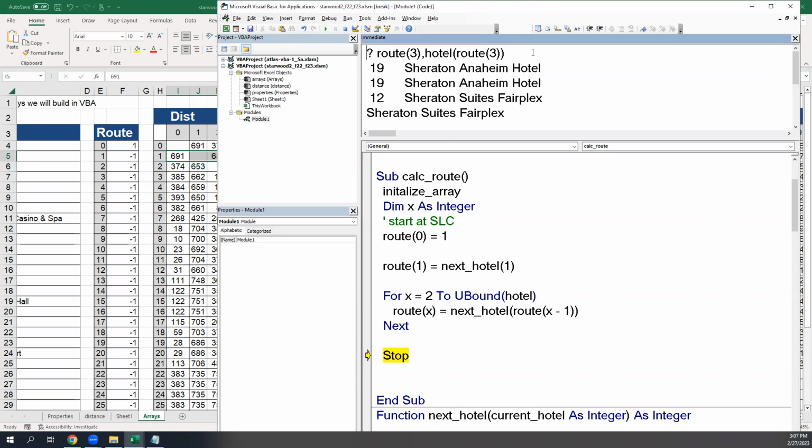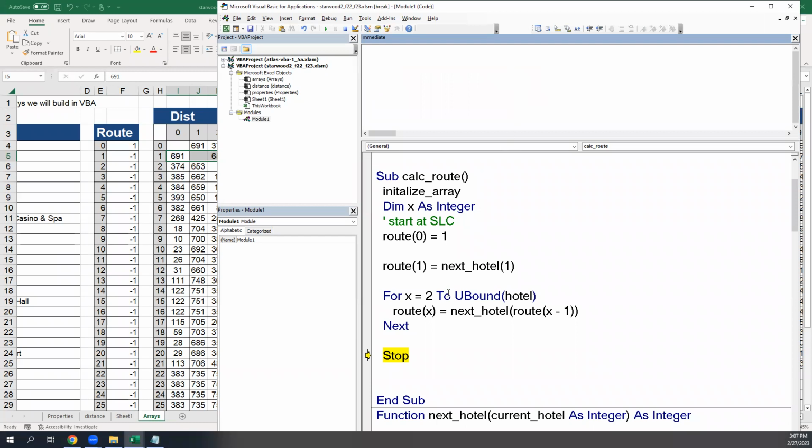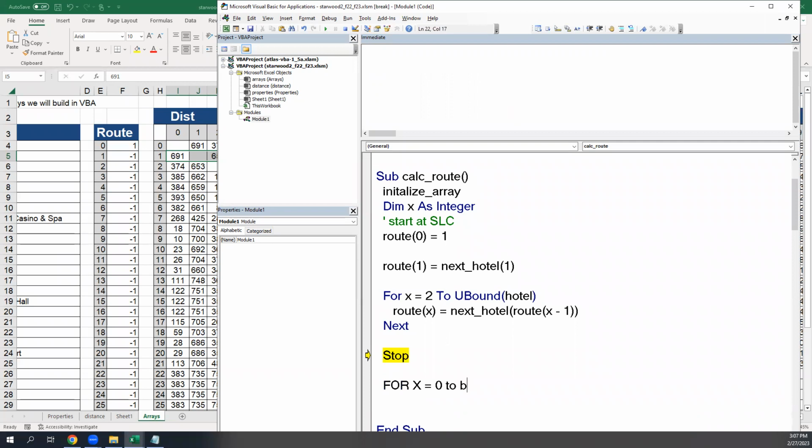Now sub 3 looks good. Let me just come here and say x equals. No, I'm just going to go ahead and print off the array. So after I've filled that up, let me just go ahead and make another loop here for x equals 0 to the upper boundary of route.